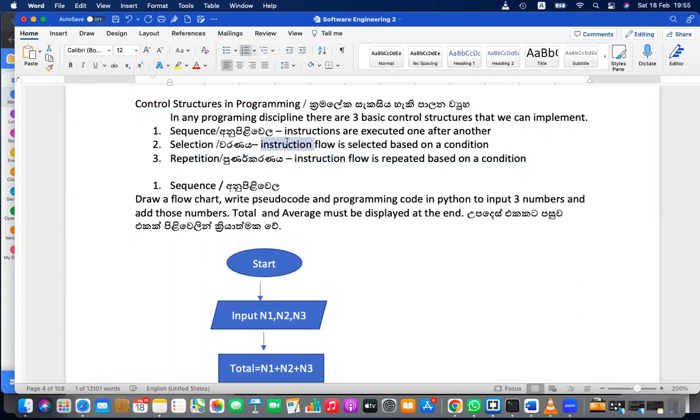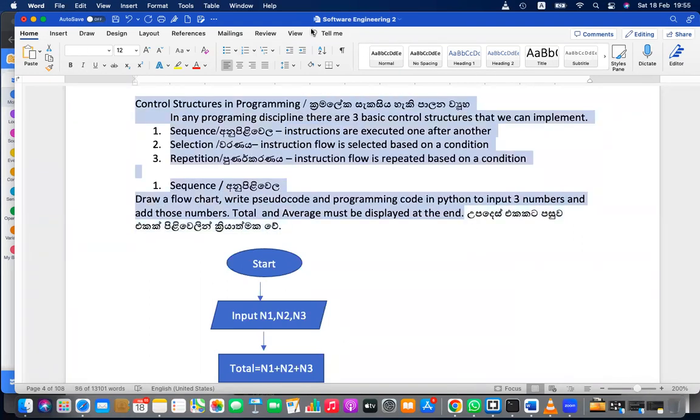Sequence is where the instructions are executed one after another. Selection is where the instruction flow is based on a condition. Repetition is where the instruction flow is repeated based on a condition. That's it. So can we write down this? Okay, shall we write down this? Also the question.